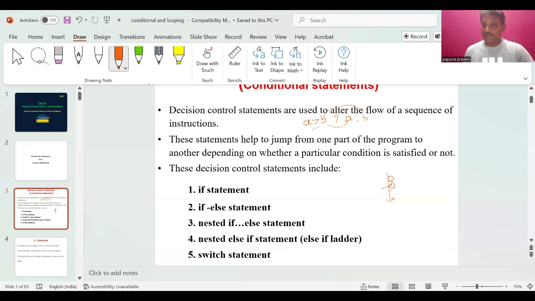Already we discussed that. Now, how many types of conditional statements are there? The first one is the simple if. Second is the if-else statement. Third is the nested if. Fourth is the if-else ladder. Fifth is the switch statement.